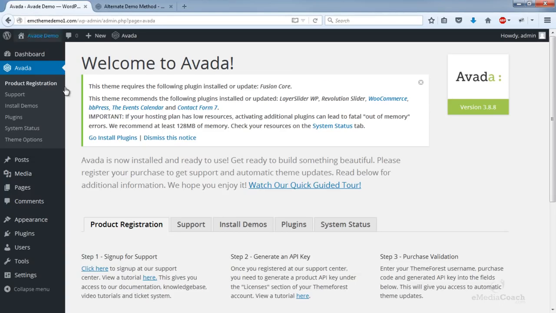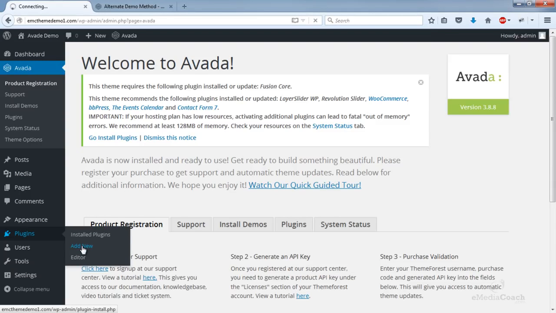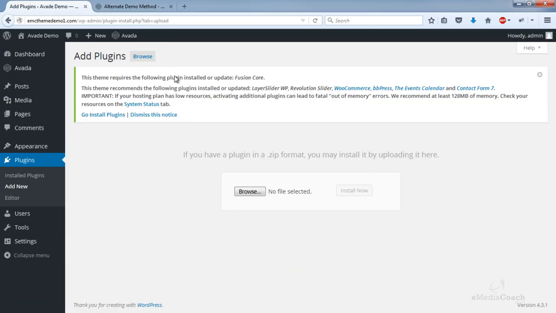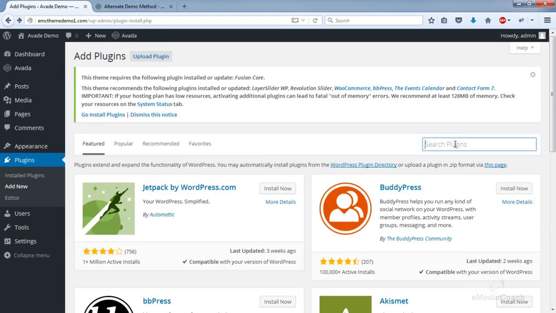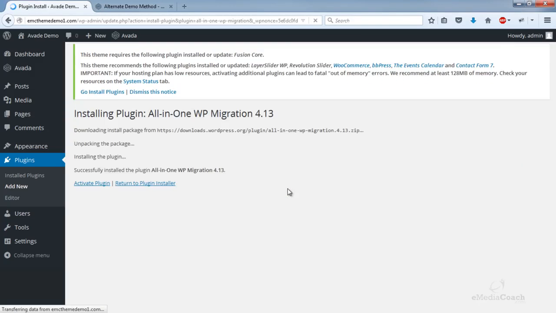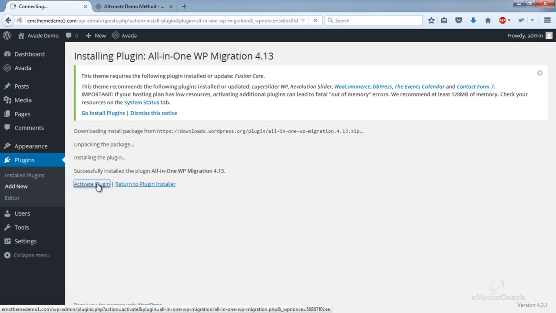Now, if you go back to your dashboard, go to plugins, click on add new. Okay, now go to upload plugin. And sorry, go back to search plugin. Search for All-in-One WP Migration. And it's this one here. When you see this, install now. And then activate that plugin.